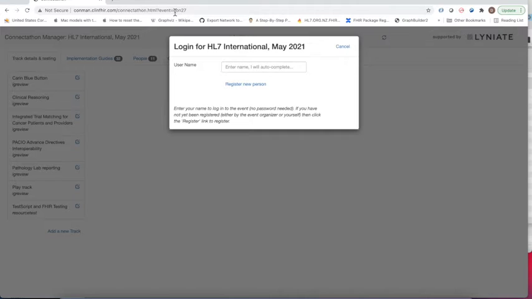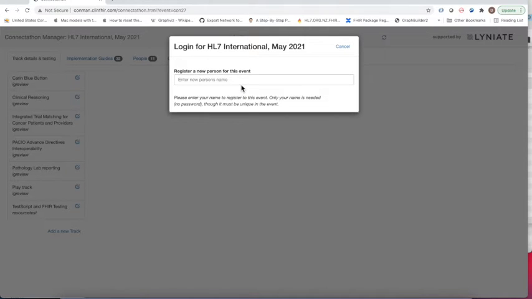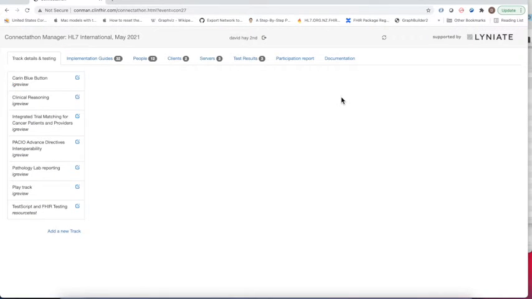Now if I haven't logged in before, or if I'm on a different browser, then I'll need to register with the application. I will do so by clicking on the new person, and then I can just enter my name. It needs to be unique. I'm going to call myself David Hay II. Okay, and that simply registers me as being the user.